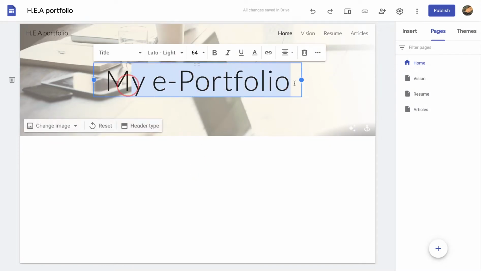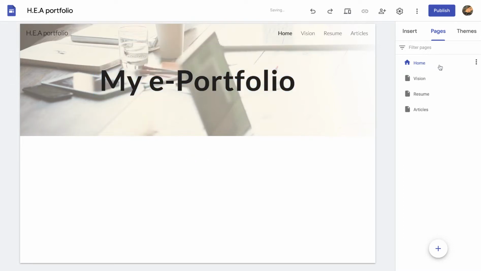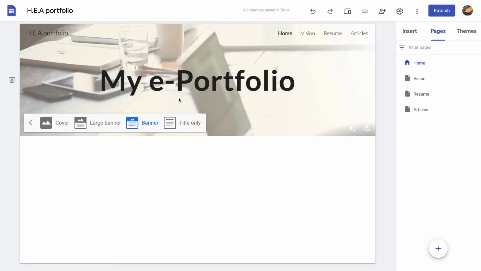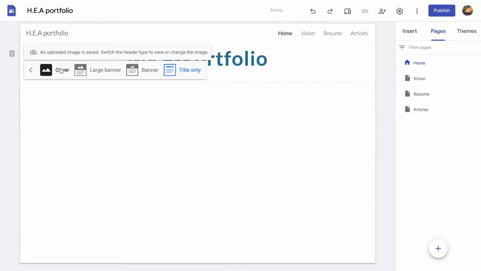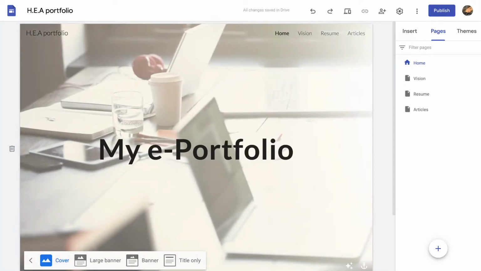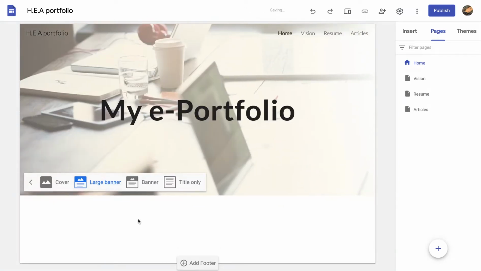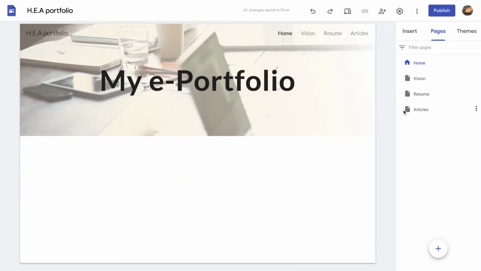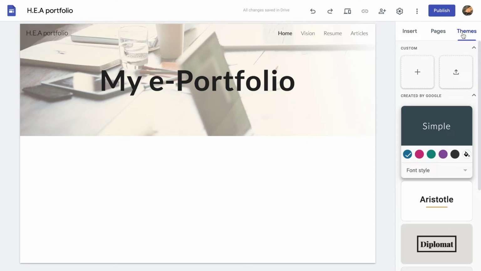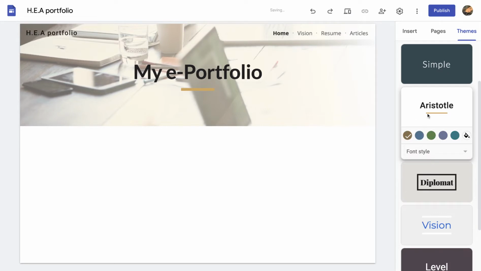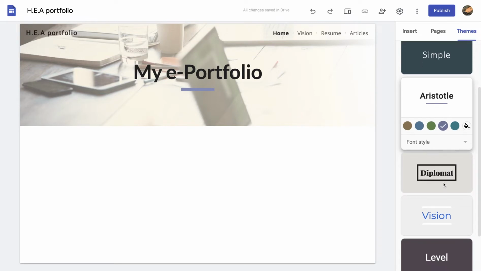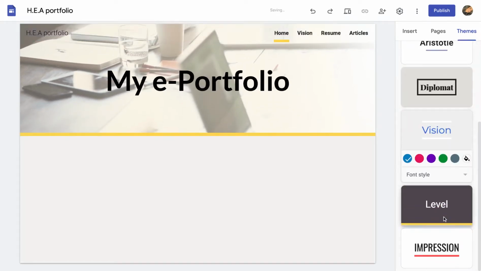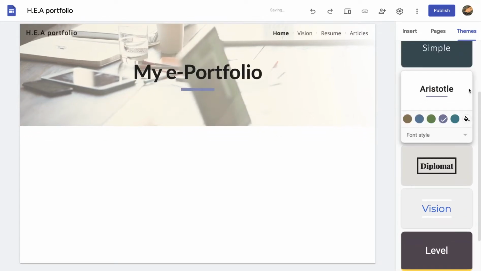And of course, you can change the design here. You can also change your header type, as in large, banner, normal, only title, or only the cover. You can put it all in cover, but I prefer the banner one, the normal one. After that, you can also select the theme of your home page or the whole e-portfolio. Here there are many samples of colors, themes, and typing styles. Okay, let's choose this one, for example.